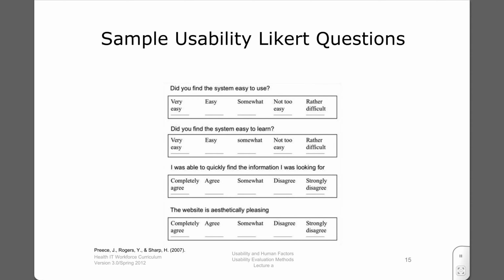This is a simple illustration of usability Likert questions. Responses are represented on a 5-point scale, with every point having a verbal label as a value attached to them.